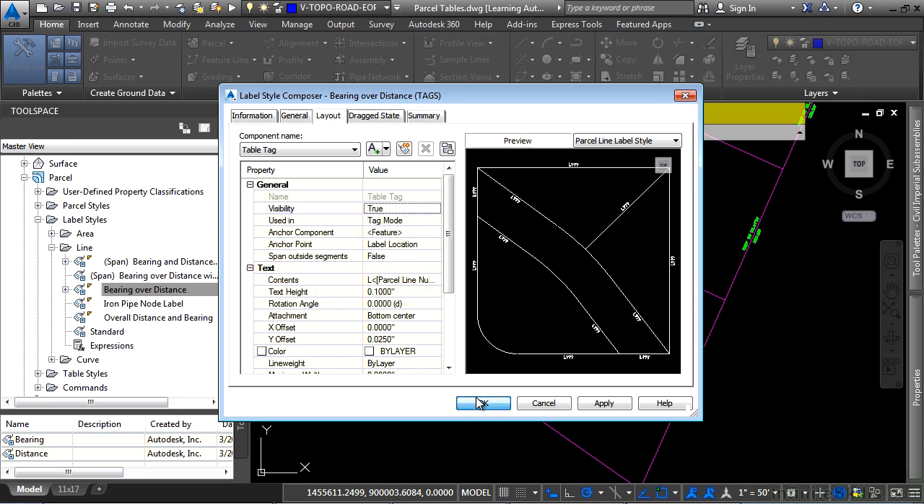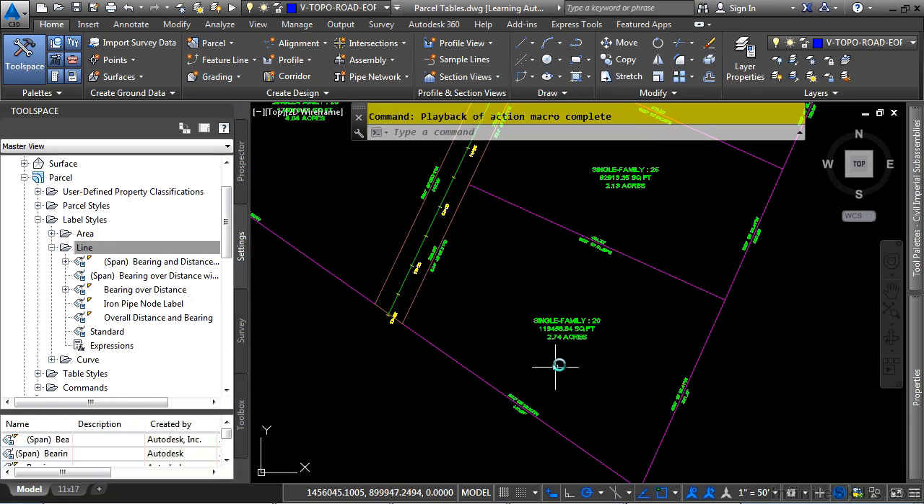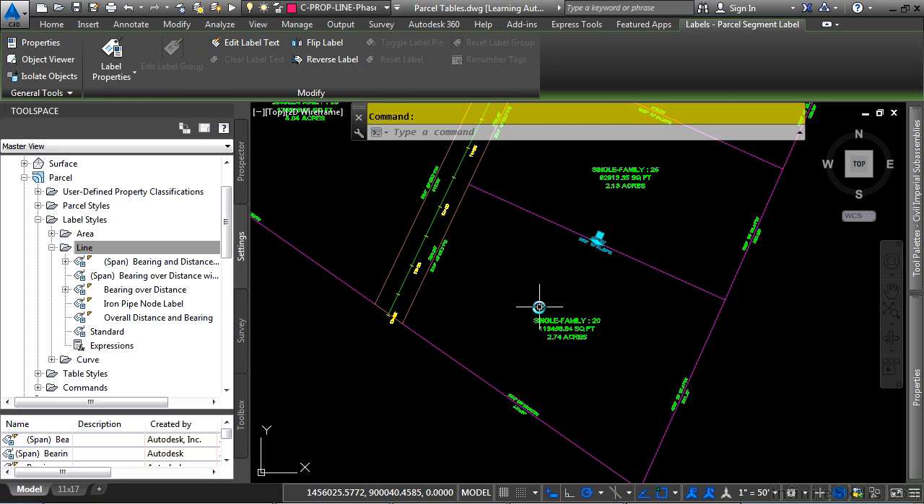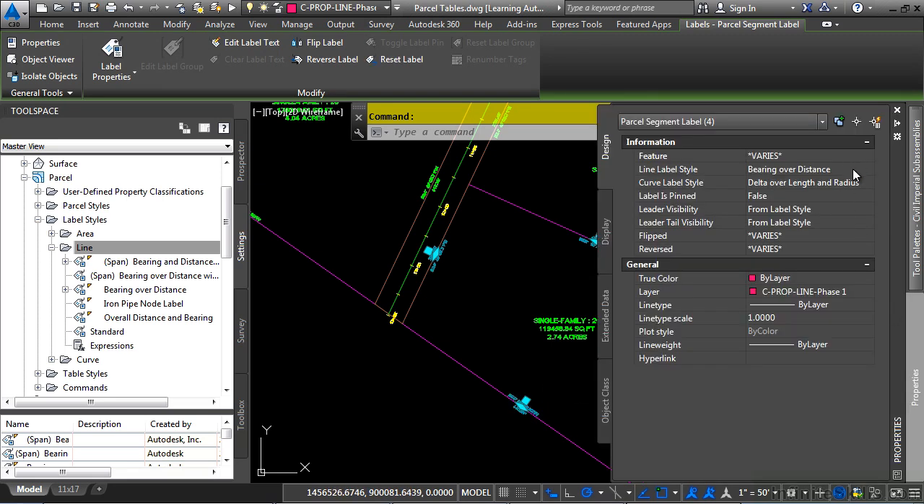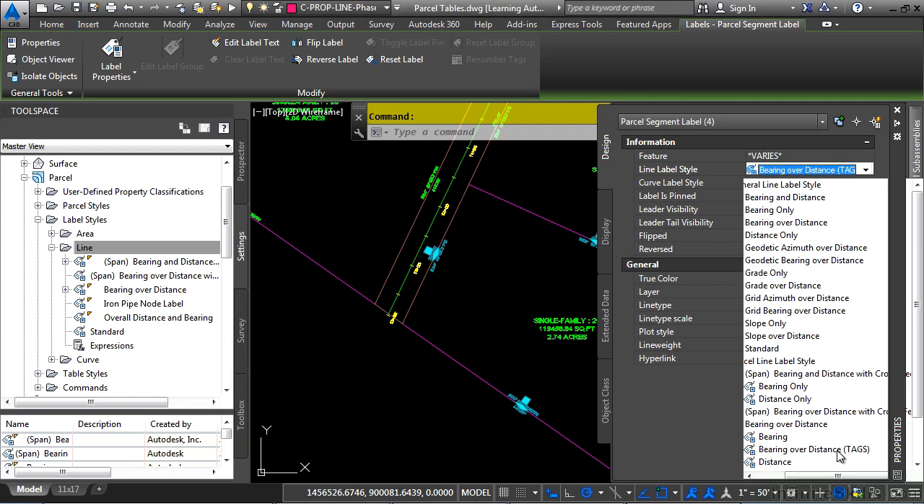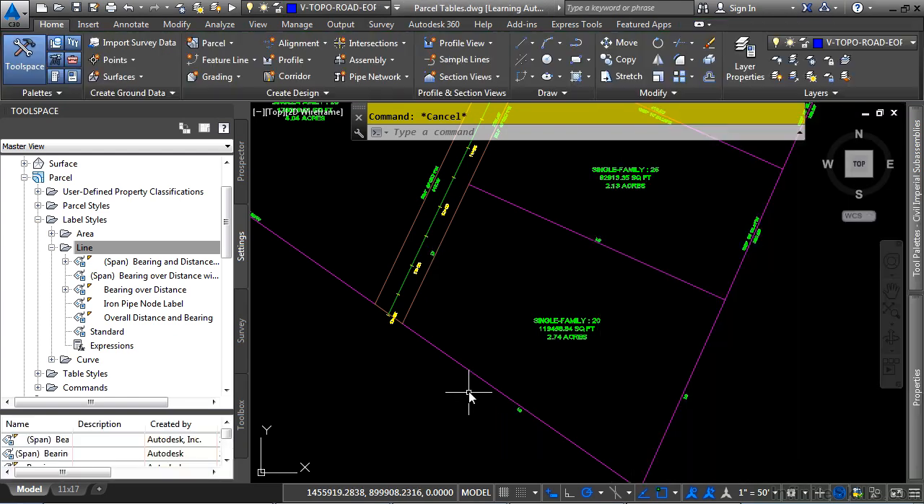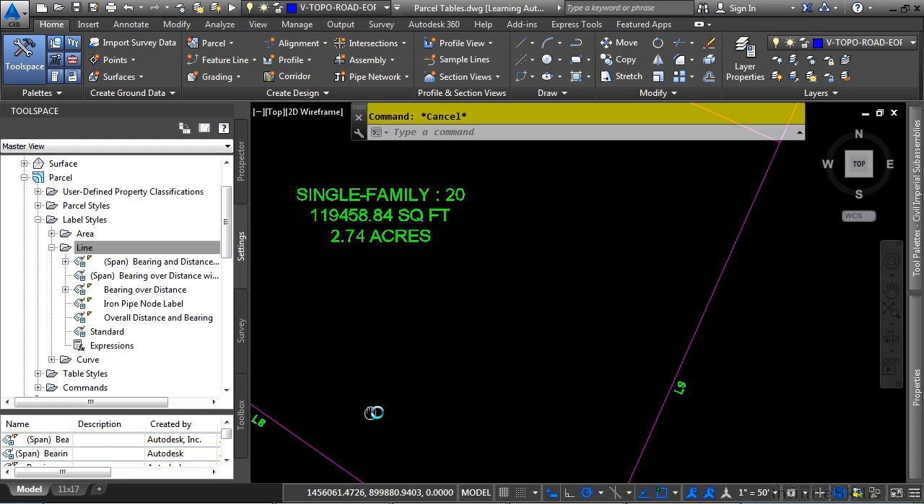Click OK. We now have a new label style that we will apply to these objects, and the table will reference those tags. Let's start with a basic table, and let's select the 4 labels here to change them to be that new label style. We'll go to the Properties palette and select the bearing over distance tags label, and notice how they now have tags applied to them.